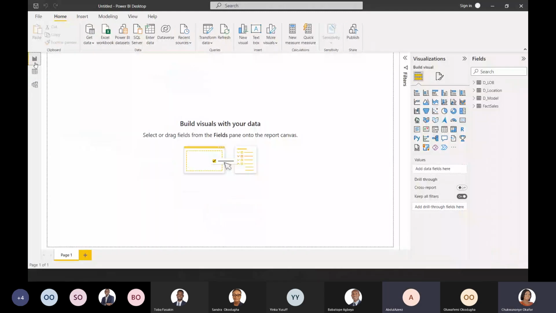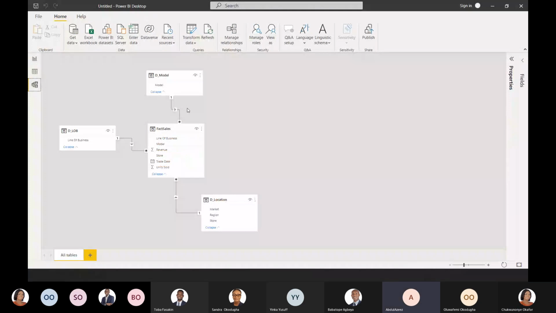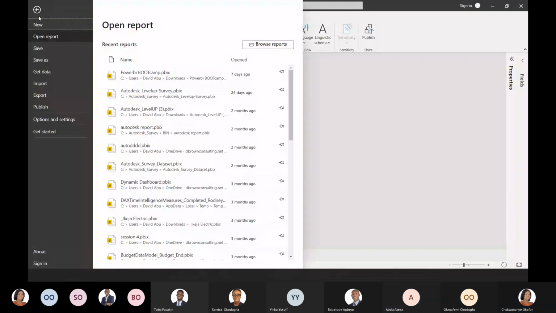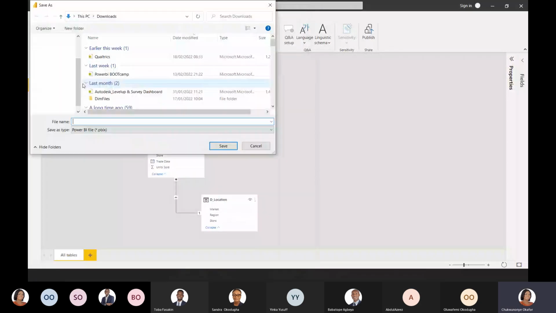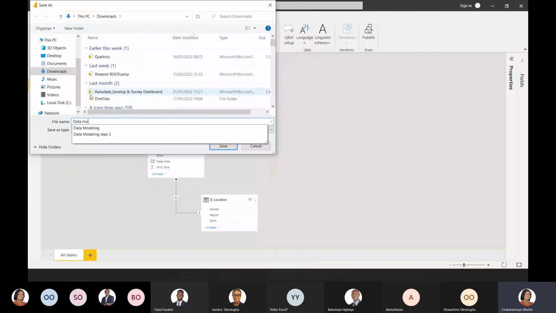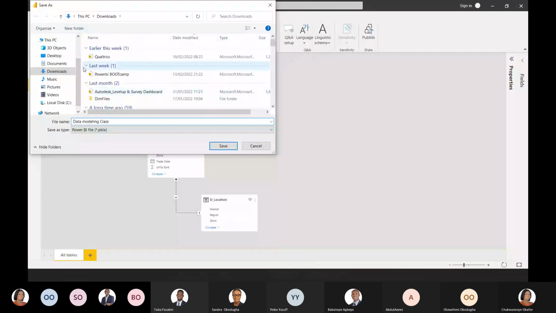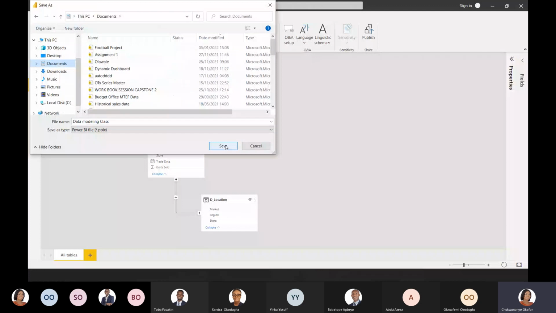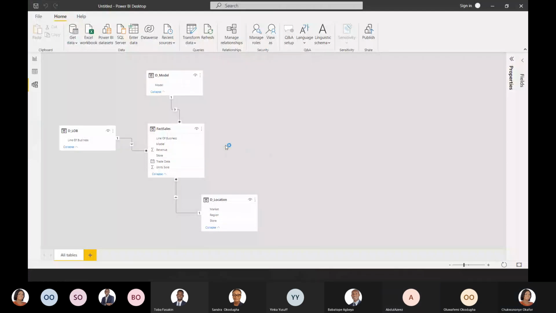My question is, how are we to save this work now? Like last week we just went to file. Yes, just go to file, then save. You can click on save as and give it a name. Today's class was data modeling, so you can just call it data modeling class. Maybe save it in your documents. Click on save. I can see the name up here.